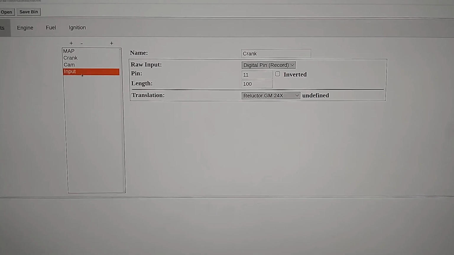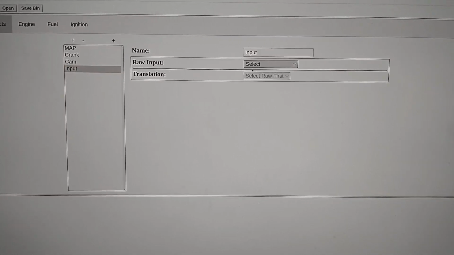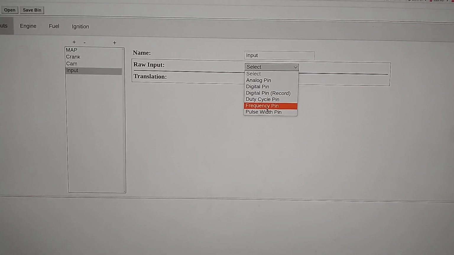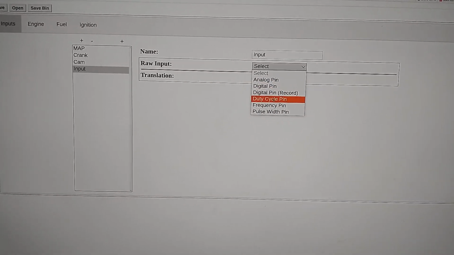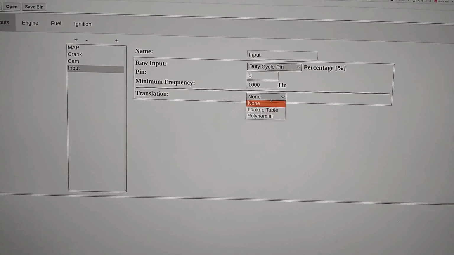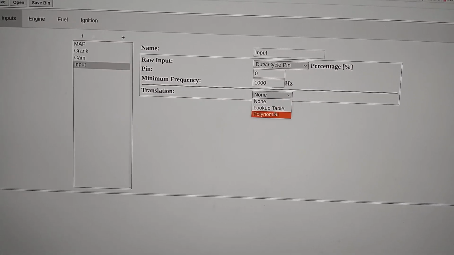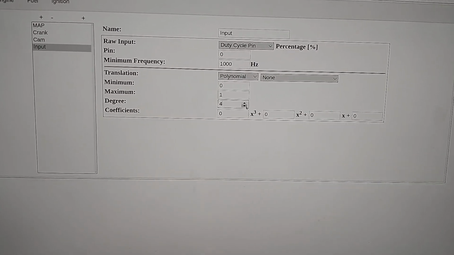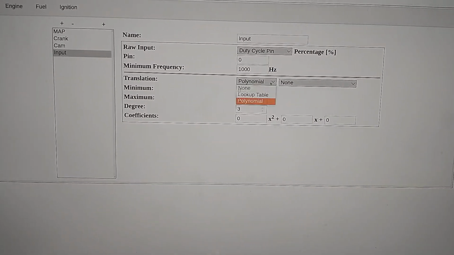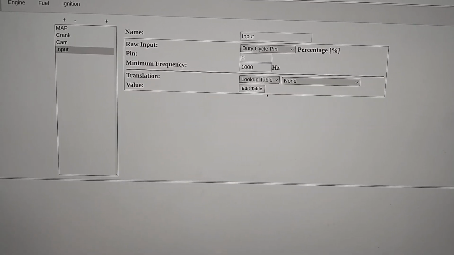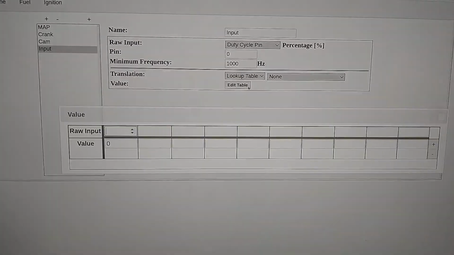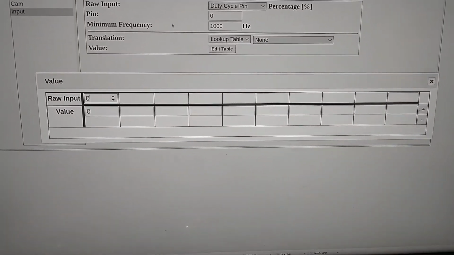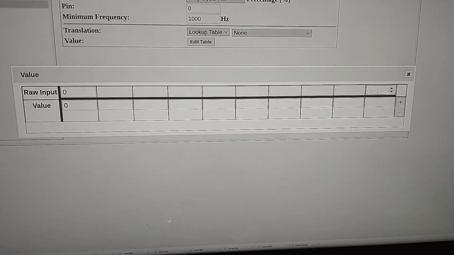You can add more inputs to it. From here you can select what type of input it is: an analog pin, whether you're trying to read duty cycle or frequency, any of these things. And then from there you can give it a lookup table, either a polynomial function with a variable number of degrees, so that's all computable, or a lookup table, and that's just your standard. You get your raw input, and this is 0 to 3.3 volts.